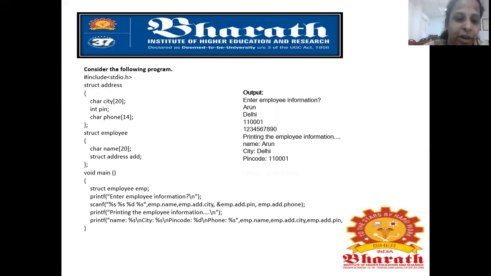Next is void main. We know main is the place where program execution starts. After that, we have struct employee emp. Then I'm going to print the employee information. Next, scanf is used to get information from the user. The details necessary to enter from the user are employee name, employee city, employee PIN number, and employee phone number.